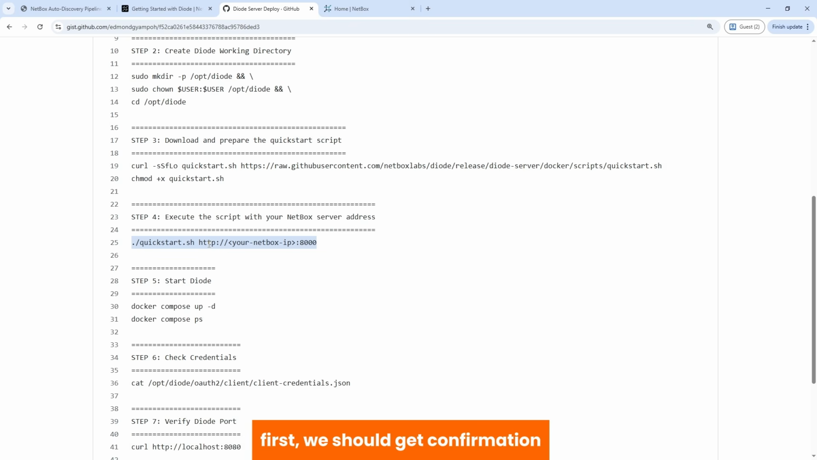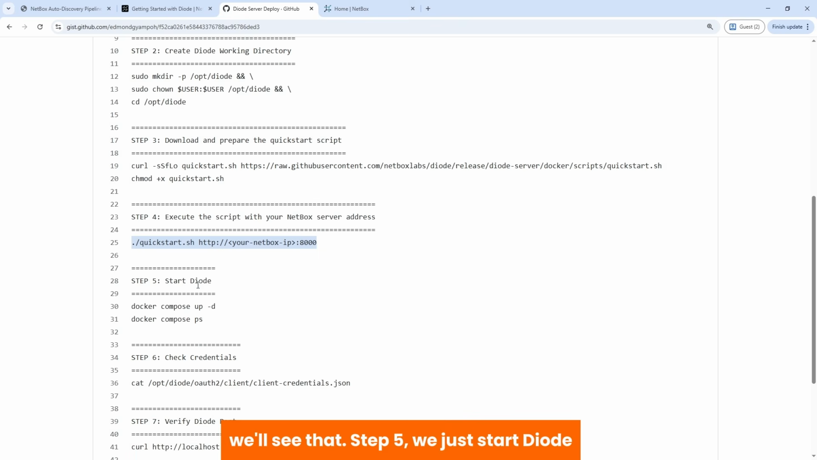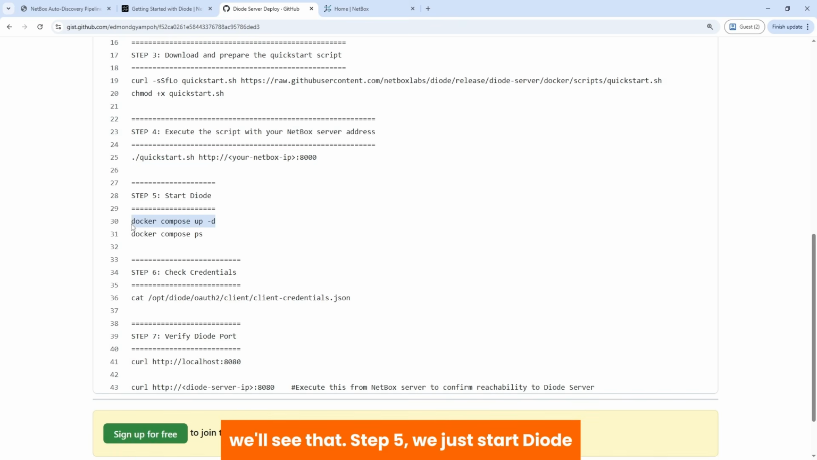First, we should get confirmation that the environment setup is complete. Second, the script should then tell us to start Diode with docker compose up -d. And the third one, it would give us a client secret that we will use to communicate between Orb and Diode. We'll see that. Step 5, we just start Diode and we check that all our containers are up.